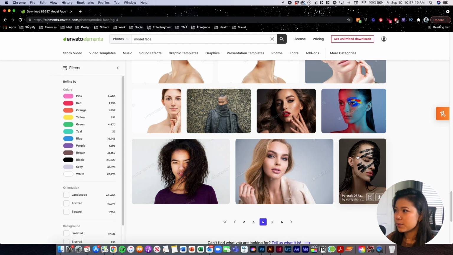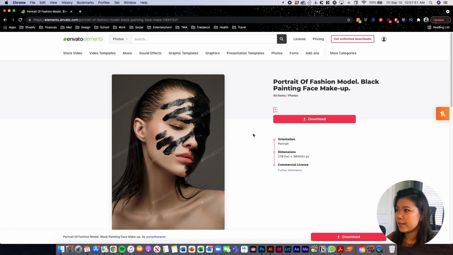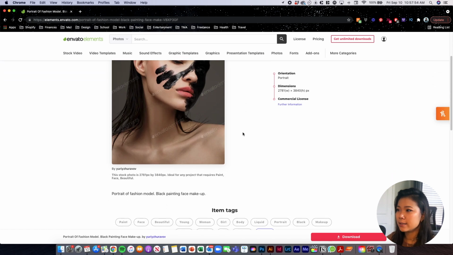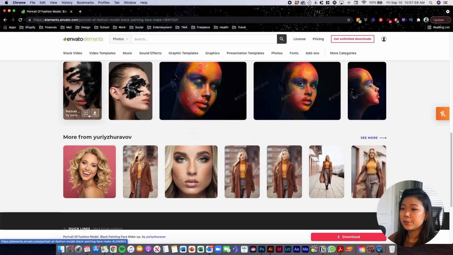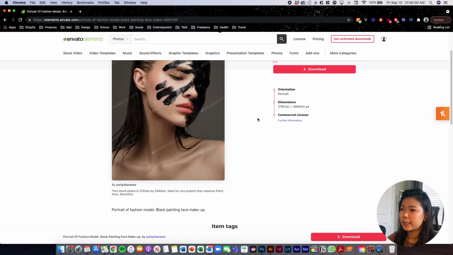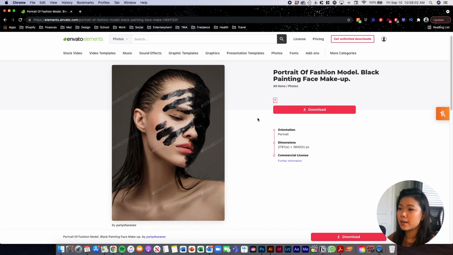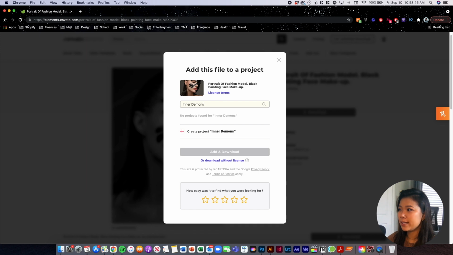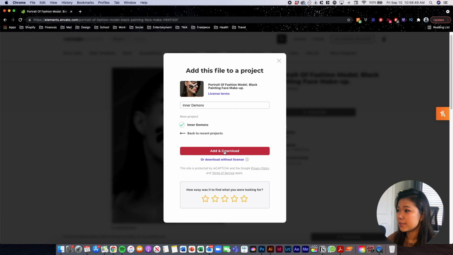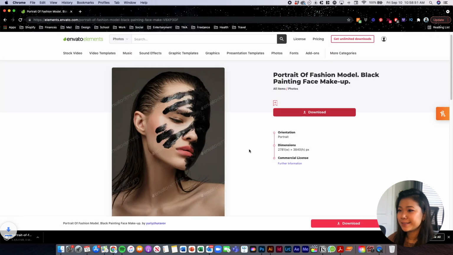I really like this one right here where her face is half painted with black, and it just immediately reminds me of all of us having our own inner demons inside that we're combating, and it's not so visible on the outside. It's a very internal battle. I think we could create something pretty cool with this image. So I'm gonna go ahead and download it, and I'm gonna create a new project in Envato Elements called Inner Demons, because that's what the concept of this piece is.